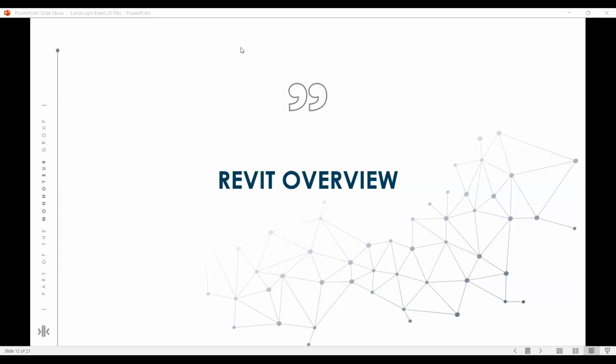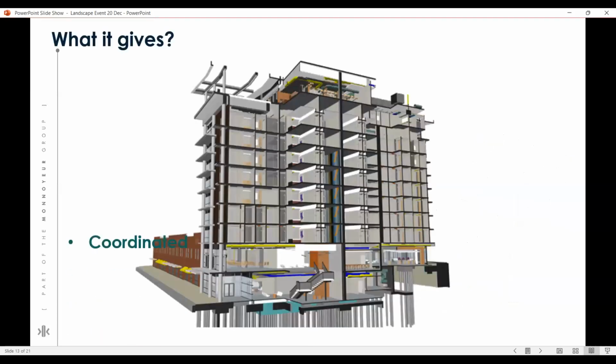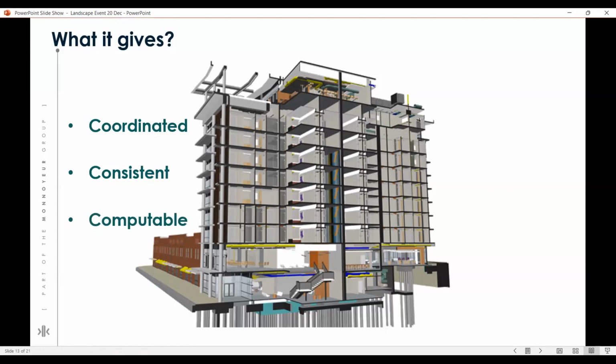So BIM, if I talk about it in Revit, as you all know, why do we need Revit? Because it gives you a well-coordinated manner. For landscape projects also, various disciplines are involved: landscape architects, MEP engineers, electrical, right? So every project needs to be well-coordinated. And it has to be consistent, so it needs to be updated as well as up to date, and computable. Whatever we are providing, plantations as well as materials for hardscapes and softscapes, needs to be computed. So Revit actually gives that. So this part has been covered.